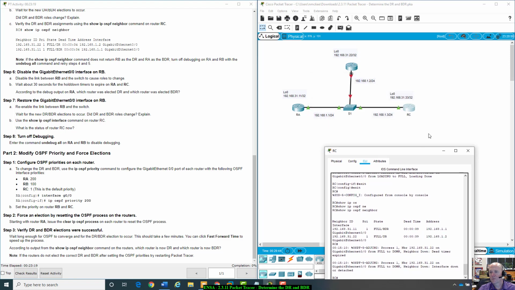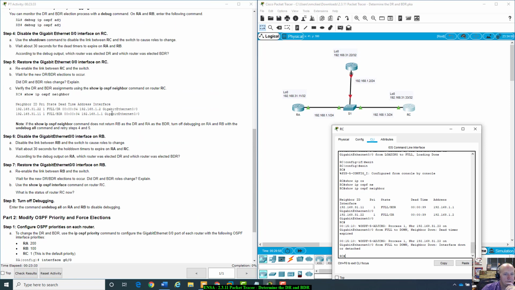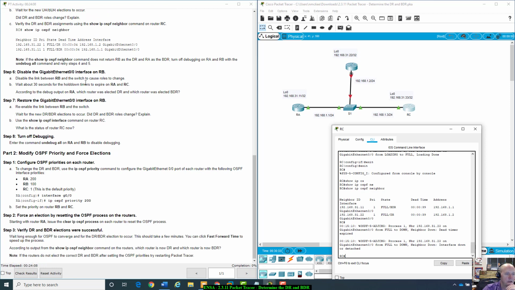Oops, sorry. Is that right? Oh, you know what? Let's see. Did it tell us to turn on debugging? We didn't turn on debugging on C, so it's not going to show us a debugging message. I didn't miss that, did I? Let's see. Okay, so it said note, if the show IP OSPF neighbor command does not return RB as the DR, and RA as the BDR, turn off debugging on RA and RB with the undebug all command and retry 4 and 5. Okay, we don't have to do that. All right, we turned off B.